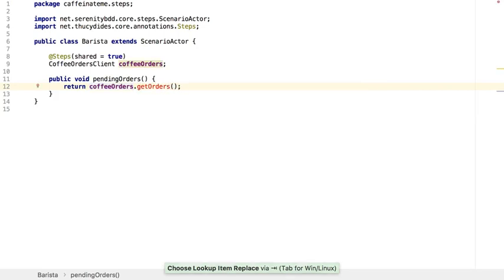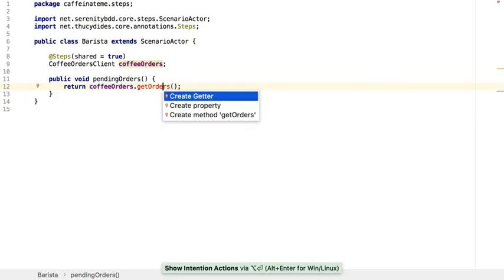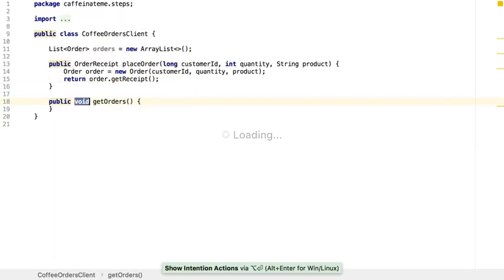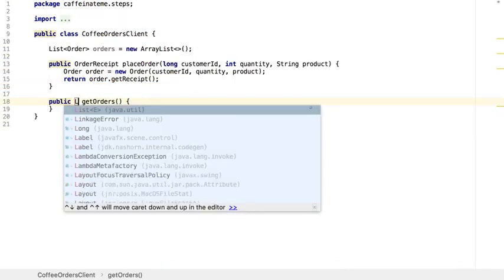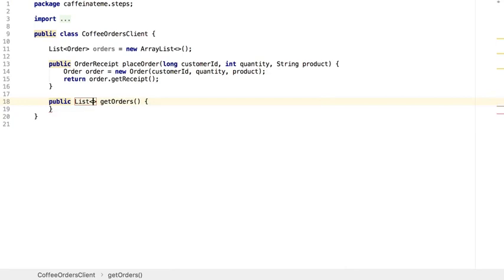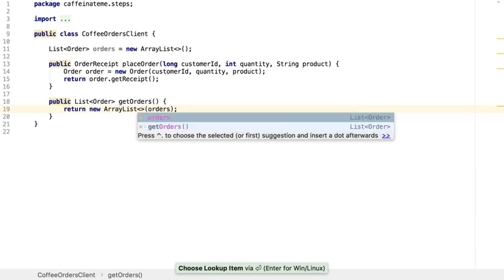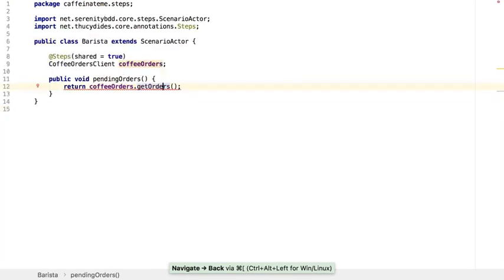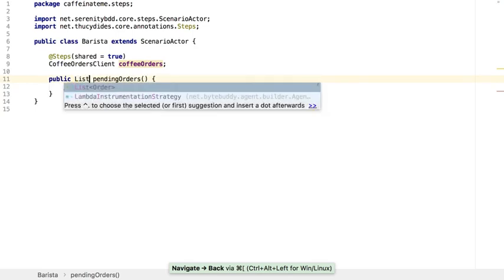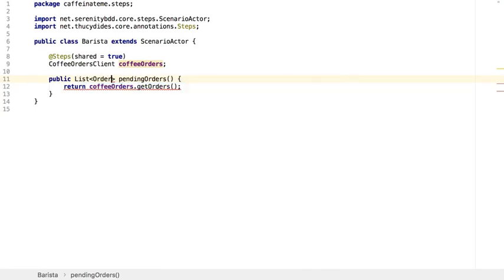Let's keep it simple and add a getOrders method to our coffee orders client. Now this method will simply return a copy of the list of the current orders. And now we can update the return type of our pending orders method and get it to return a list of orders.